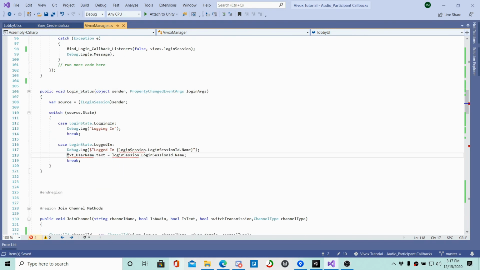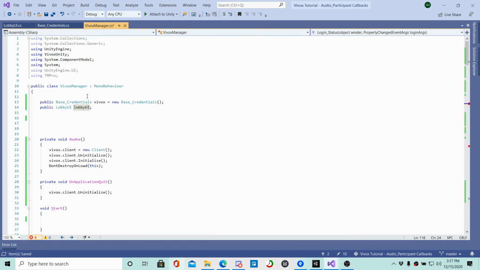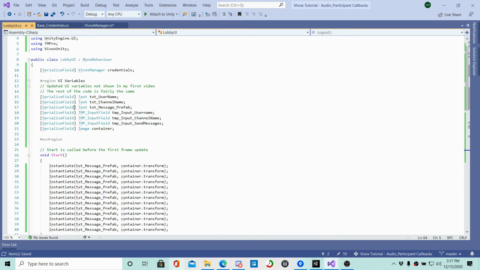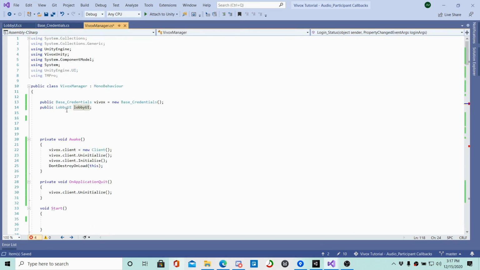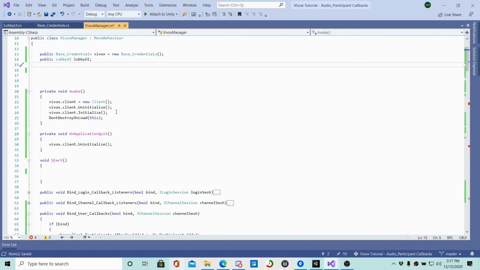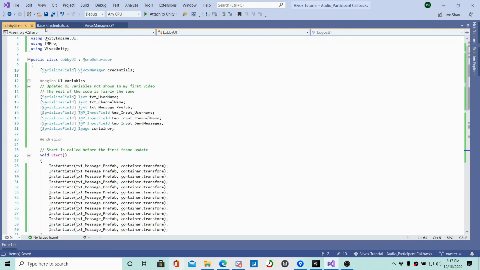And then I can go right here and before the text I can be like lobby UI, and it's not public, it is public. Okay, so these are all serialized fields, so see, that's not really a good way of doing that. Because serialized fields are the better way of implementing UI elements instead of doing public.